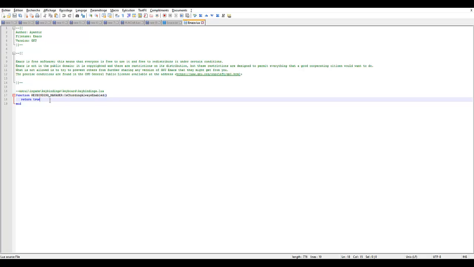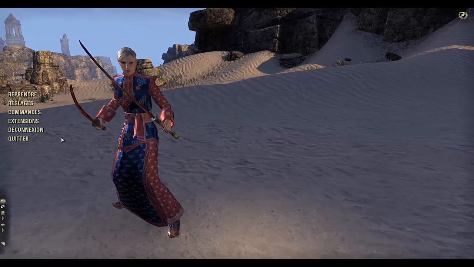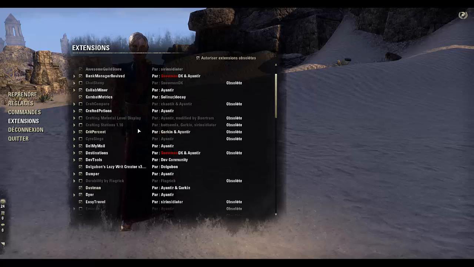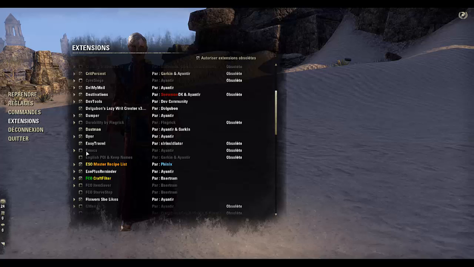I don't have anything else to do, and I can check in the game itself if it's well recognized and functioning. So I will go to Addons and find my extension. My UI is in French, but we don't really care. There are three columns: add-on, author, and the API version status. Obsolete means obsolete. Emacs is here. It's not enabled, because the user chose not to enable it.